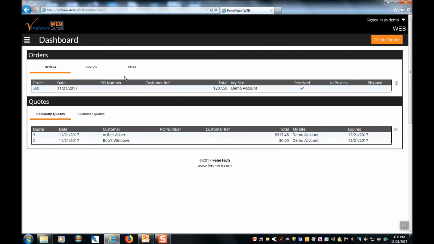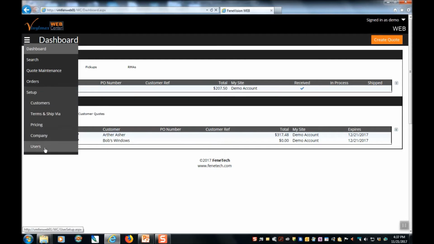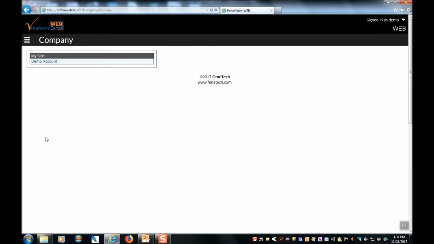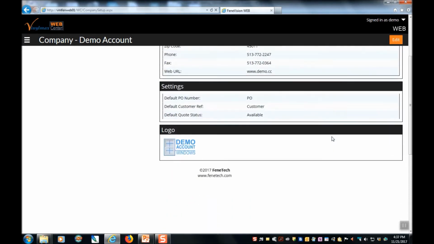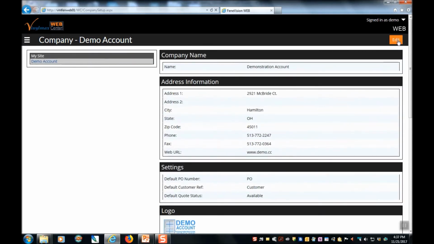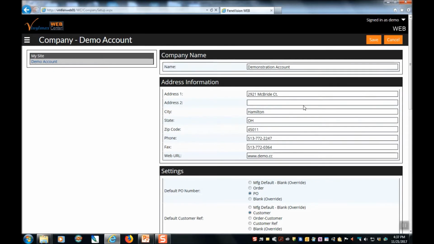Before any orders can be entered, we have some setup work to do. So let's go to the menu, select Setup, and Company. When you click on your company name, this gives you the opportunity to enter information about your location. This information can be edited by clicking Edit in the top right-hand corner.